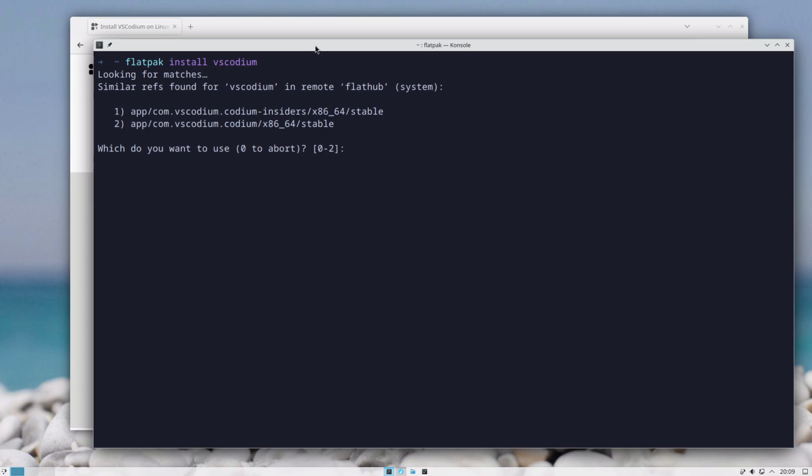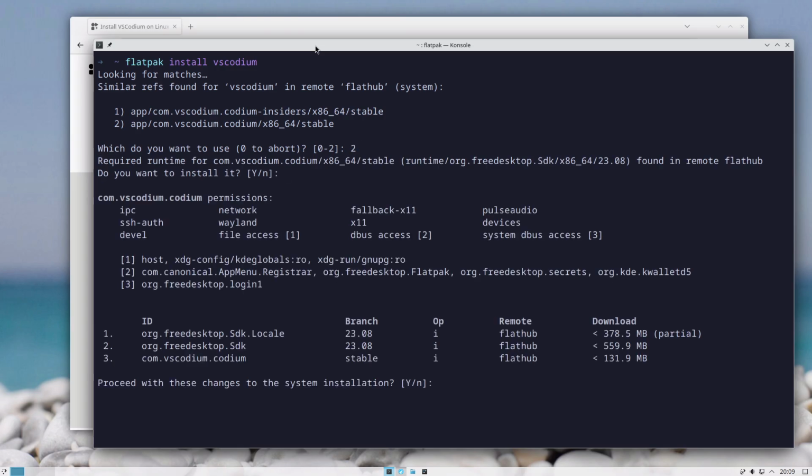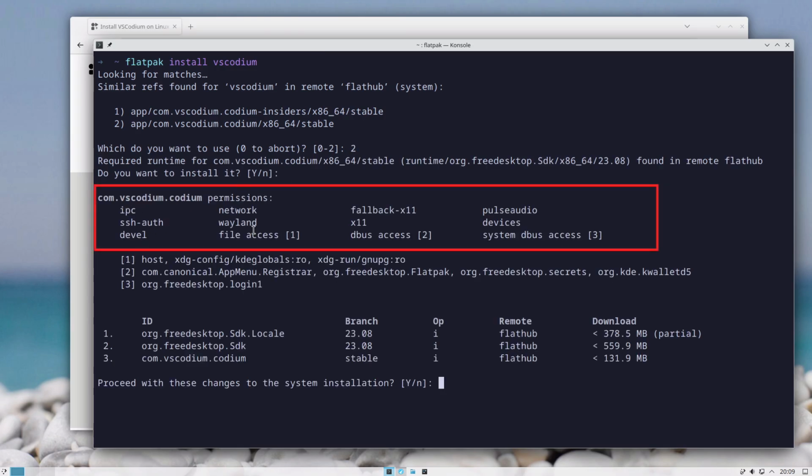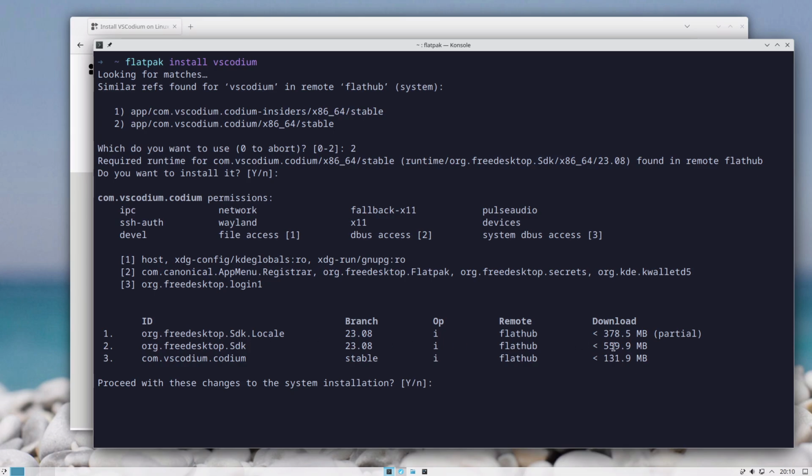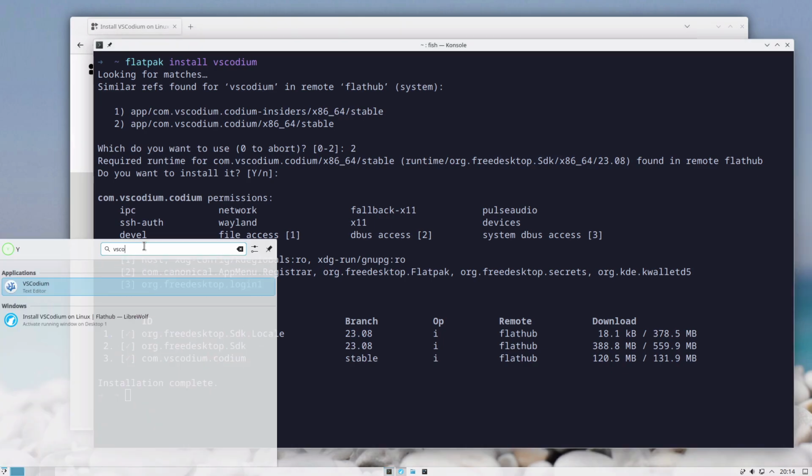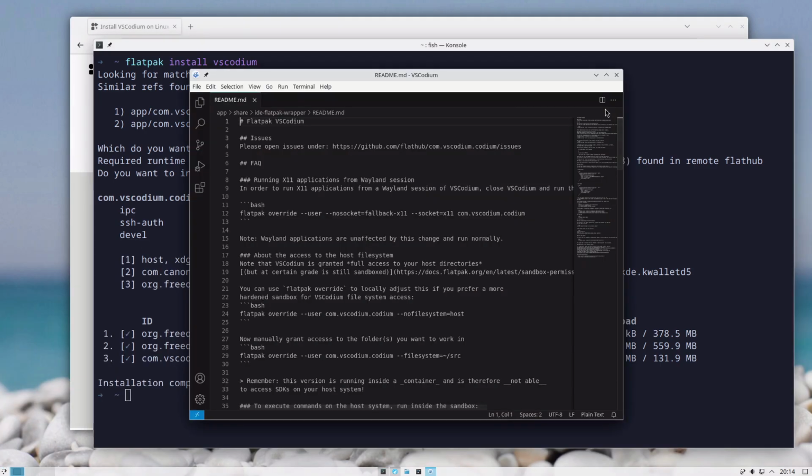Or from the terminal, you can just install the package if you know its name. And then it will ask you which package you want to install. I will just press 2. Yes. And here you can see some permissions that the application will have by default when it's installed. And these are the additional packages that will be installed in order for VS Codium to work. Now that the application is installed, you can just run it as any other application.